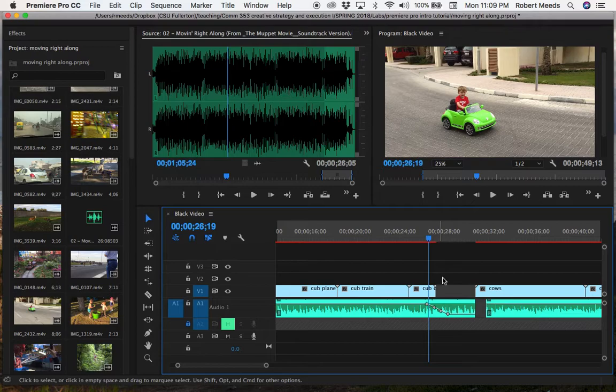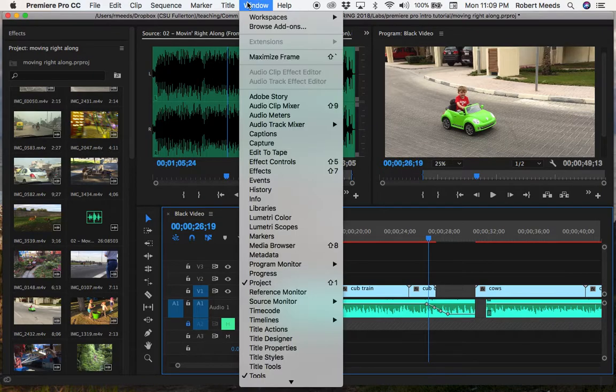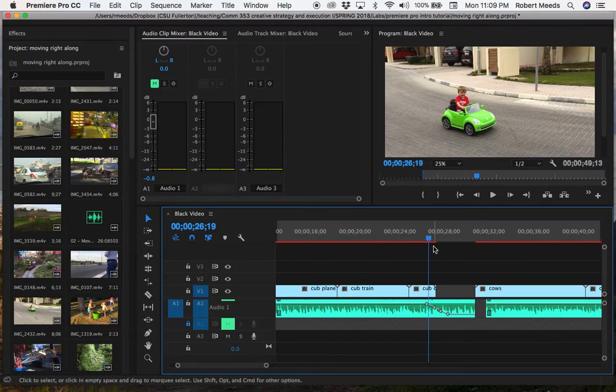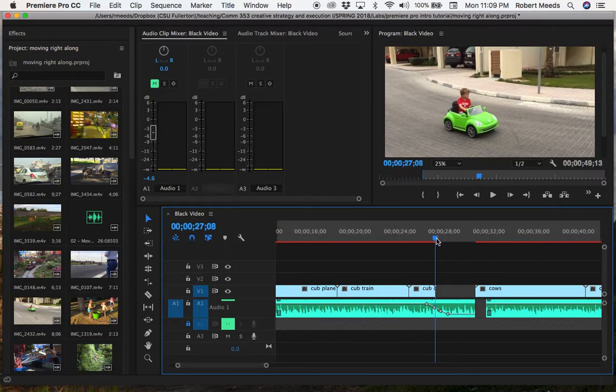Now to do a voiceover, we're going to have to do a couple of things here. First, we want to get our audio clip mixer window up. So we're going to add that, and we also want to mute track 1. Track 2 is already muted. We're going to work in track 3 here to do our voiceover. And what we want to do is bring our scrubber right to this part.